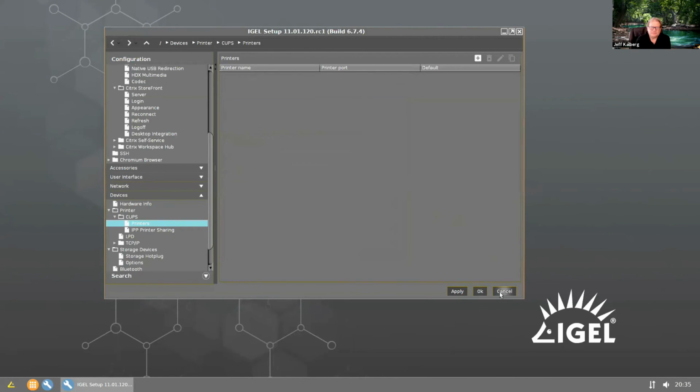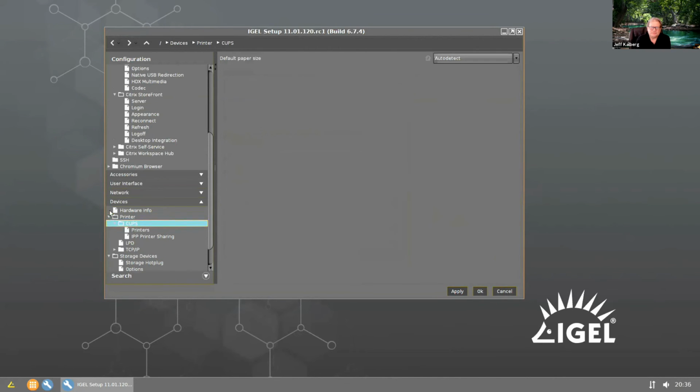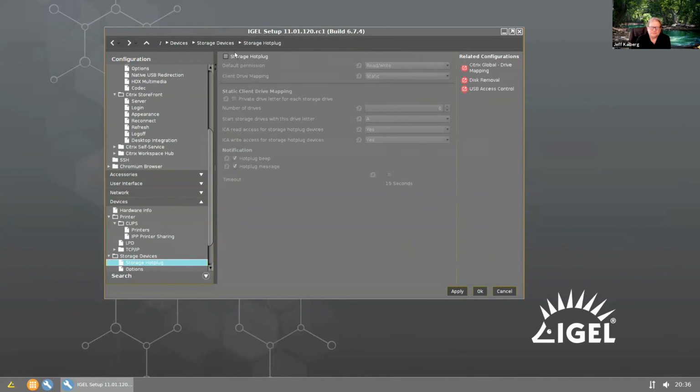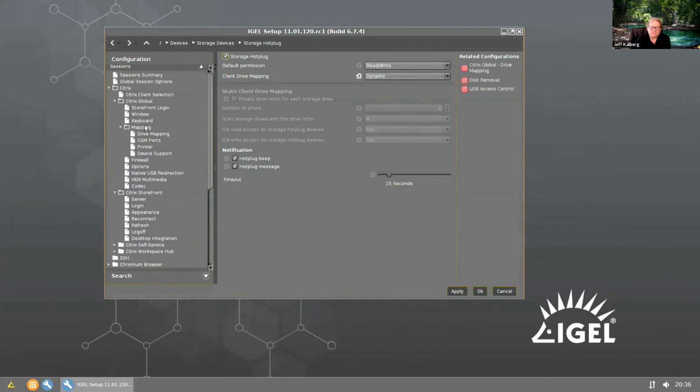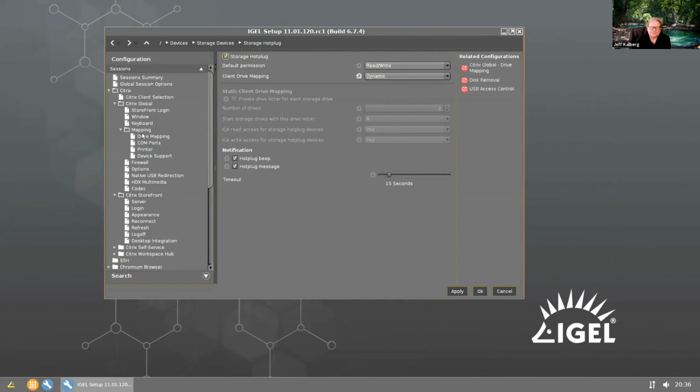So define printers here. It's under the storage devices. You go down to storage devices there briefly. Under storage hot plug, if you wanted to use a storage device, you have to enable the feature. Okay, so now you can actually have storage devices here, but you have to turn it on to be able to use it. So back up on the Citrix side, we talked about mapping.